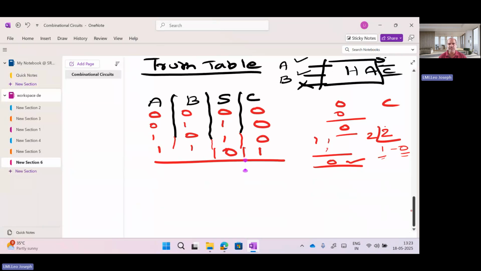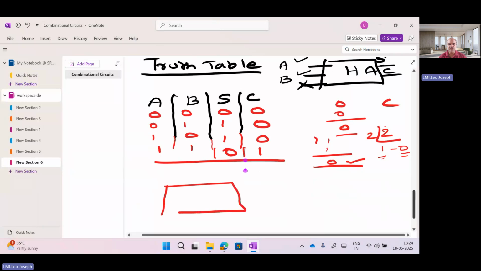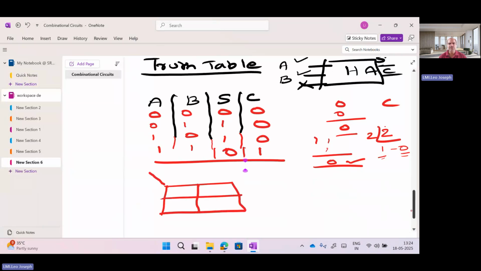From the truth table, what do I have to do? I need to draw the Karnaugh map. A two-variable Karnaugh map. In earlier lectures, we have told many things about Karnaugh maps. So here A and B, A bar and A, B bar and B. A bar, B bar means 0, 0: answer is 0, no need to fill. 0, 1: answer is 1. 1, 0: answer is 1. 1, 1: answer is 0.